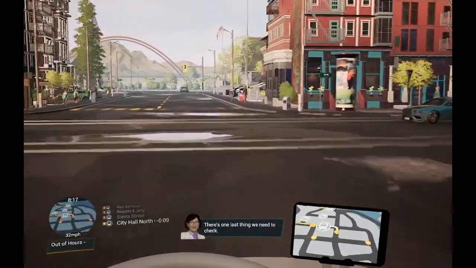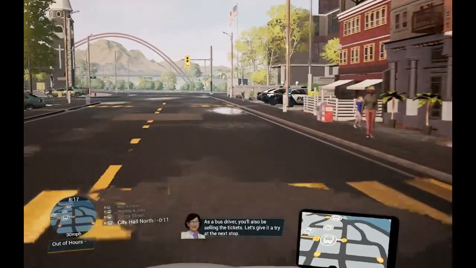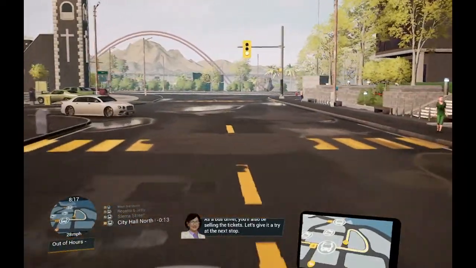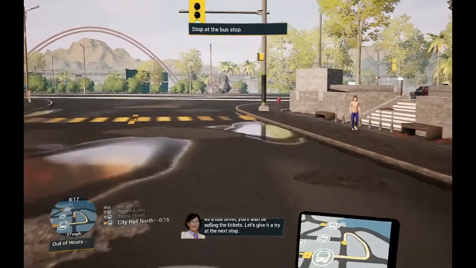There's one last thing we need to check. As a bus driver, you'll also be selling the tickets. Let's give it a try at the next stop.